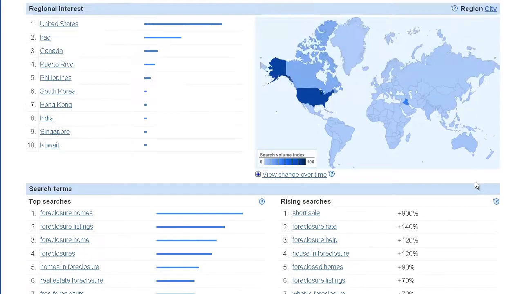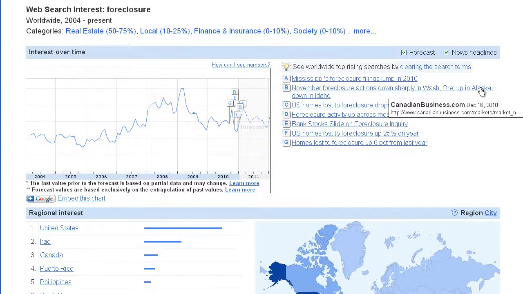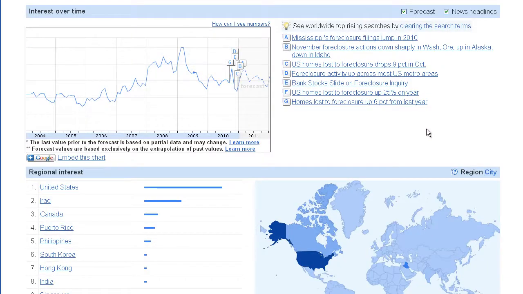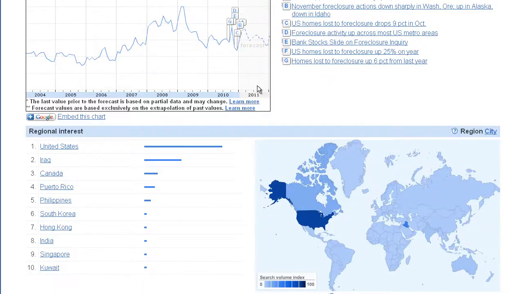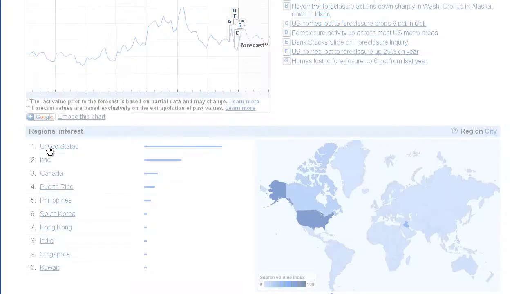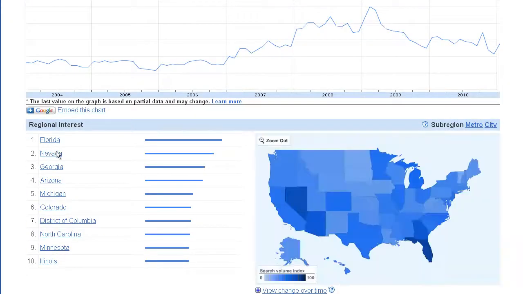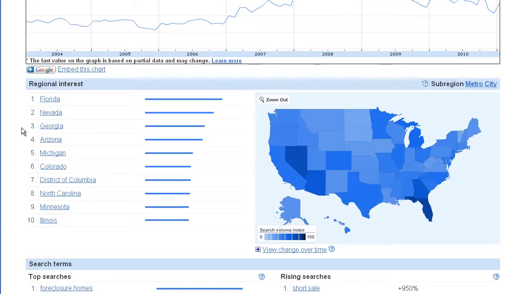Now let's look at some of the other cool stuff that we can do with this tool. So now we saw that the United States had more regional interest for foreclosure. What's really cool about this tool is maybe I want to investigate the United States market. Maybe I have a foreclosure product or service for the United States and I want to drill into that. So I'm going to click on the country United States. Now the map is going to change and the regional interest is going to change. So now we can see that in the regional interest, more people per capita, not demand, but per capita, search in Florida than Nevada, than Georgia, and so forth.